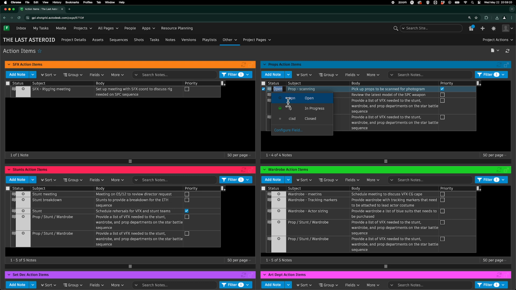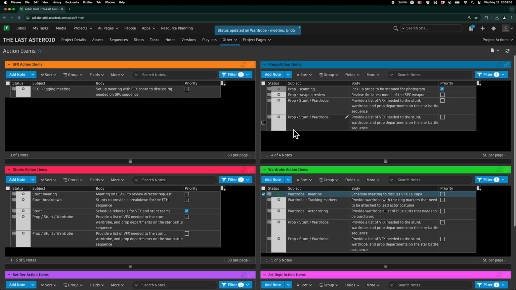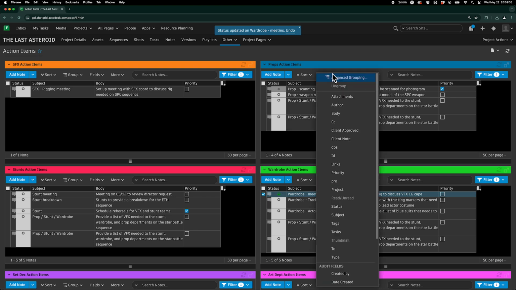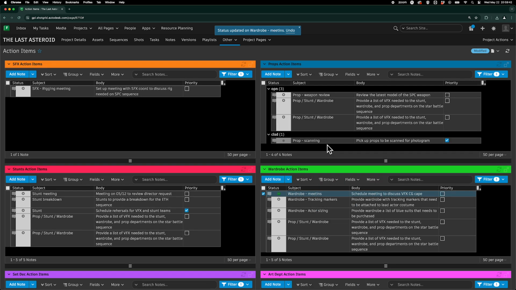For demonstration purposes, I went ahead and just duplicated a bunch of notes so you can see what it looks like when each department is full. We can further organize this by grouping by status. So if you have different notes or action items that are open, in progress, or closed, we can group that by selecting the group drop down and selecting group by status, and that would need to be done for each of these widgets.